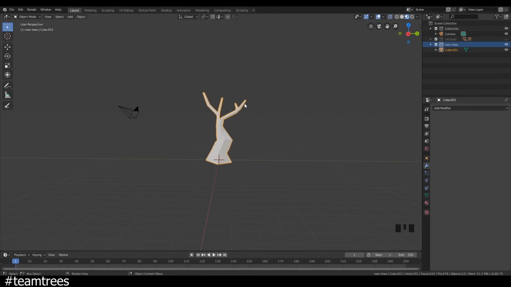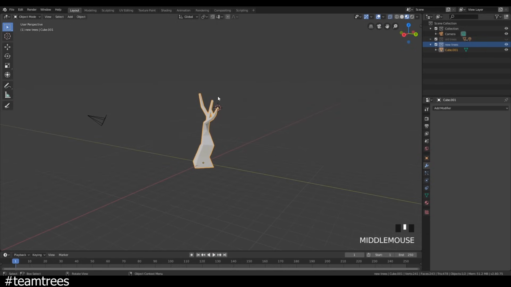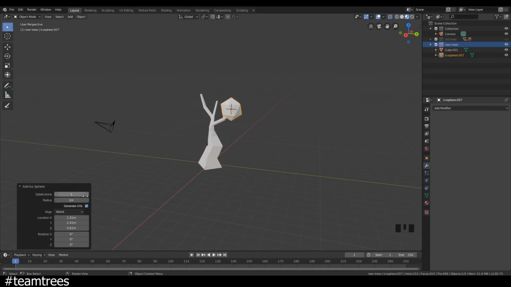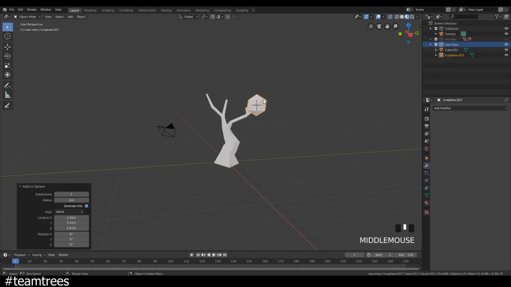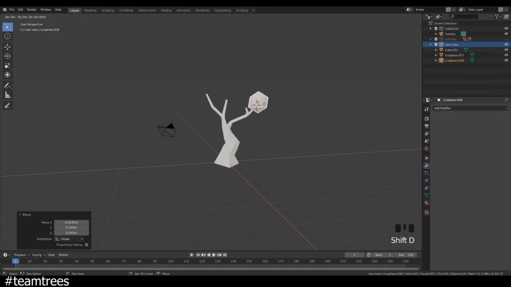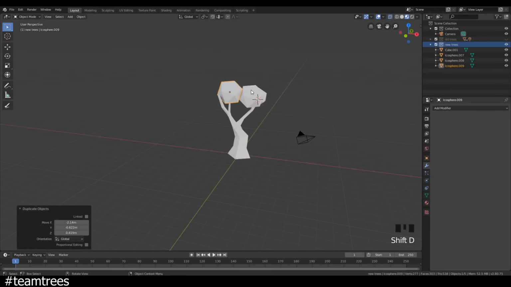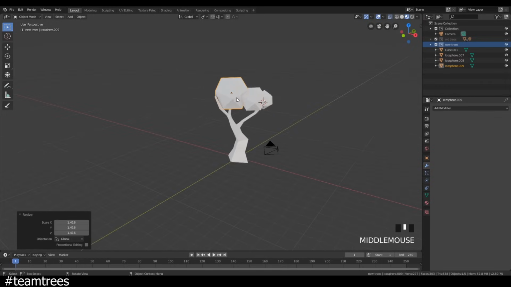To make the tops of our tree, we can shift right click on one of our branches. So that brings our cursor to that point. Shift A to add and then add an icosphere. Now you can change your subdivisions depending on the style you want. Here I've got a very blocky icosphere, which I'm going to try this time just for the sake of trying something new. And now I can just duplicate that, scale it up, rotate it a little bit. So Shift D to duplicate, duplicate that, scale this one up over here.